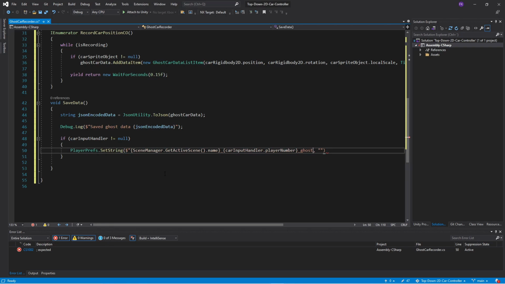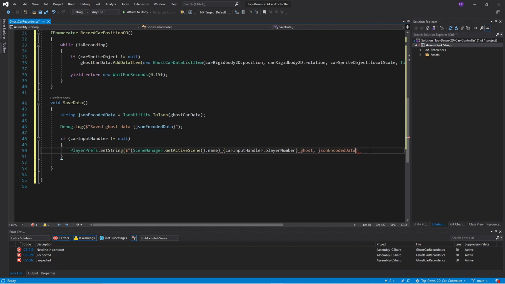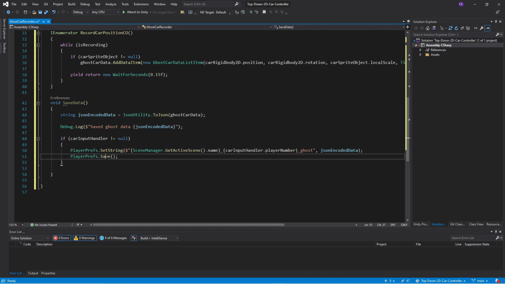So we will replace this with scene management get scene, and then we'll take the name from that, and then we'll use an underscore and car input handler dot player number, and then underscore ghost. So that's the key name. And then we will feed our JSON encoded data straight into that. And then we need to close our string as well. All right, and then the only thing we need to do to save the data is to use playerprefs.save.